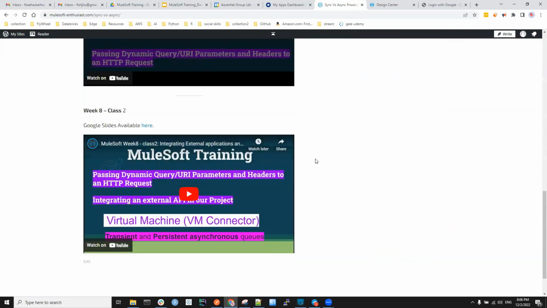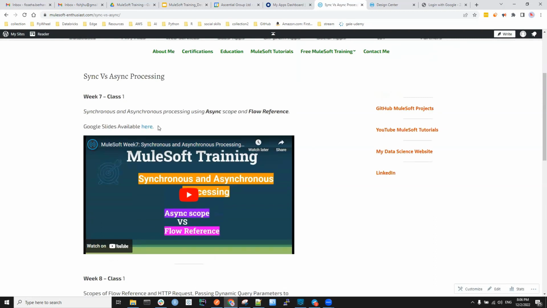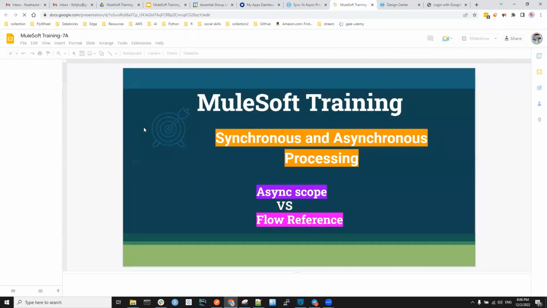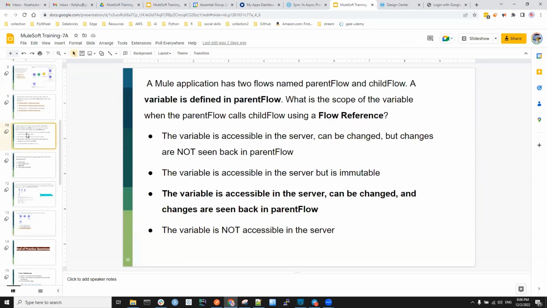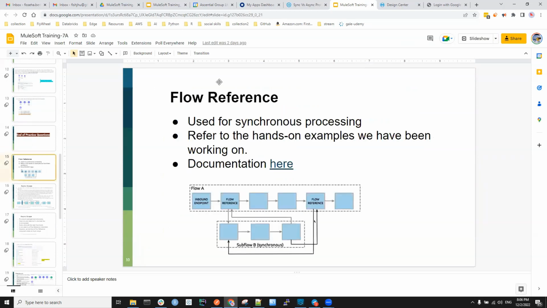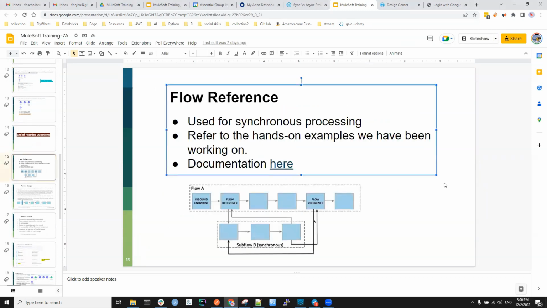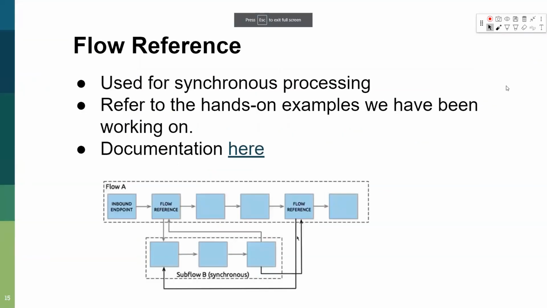So here we have only three videos. The first one, I just want to point out a couple of concepts from the slides we saw at that time. This one is synchronous versus asynchronous processing. Here it starts: flow reference is used for synchronous processing, whereas we saw JMS and VM for asynchronous processing. Let's quickly review what synchronous and asynchronous processing are, and then we'll get back to the questions.